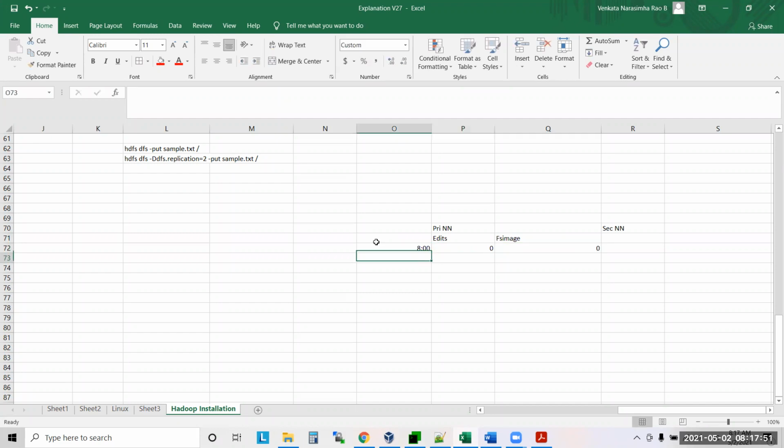Let's say between 8 and 9 o'clock, now the time is 9 o'clock. In between, let's say 40 edits came. At 9 o'clock the checkpoint will occur. Correct? Now, how many will be there at 9 o'clock? 0 edits, and here 40 in the FS image, and in the secondary name node also 40. Got it?